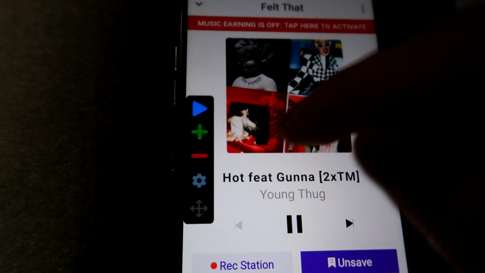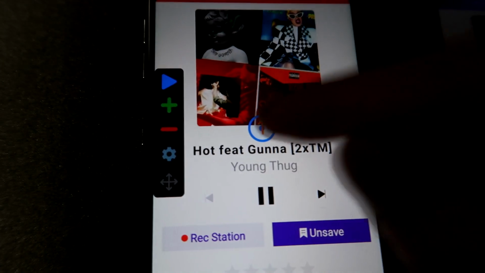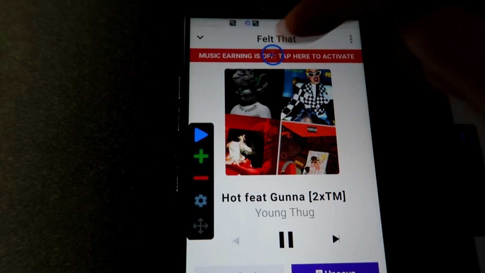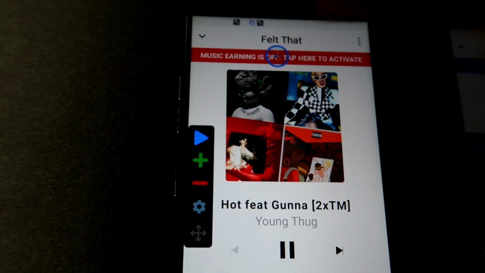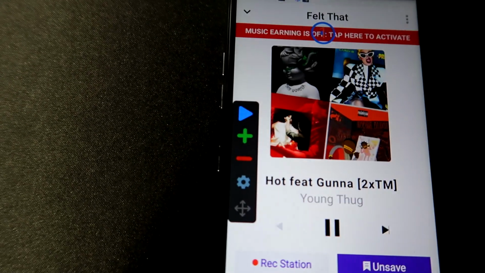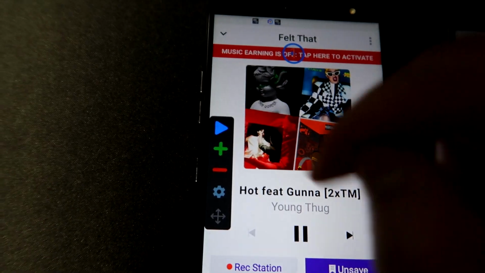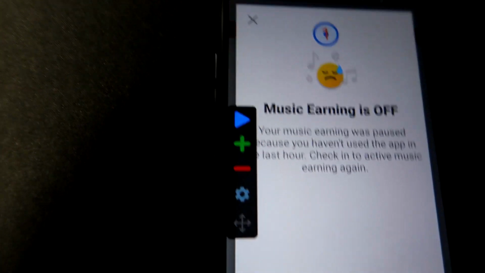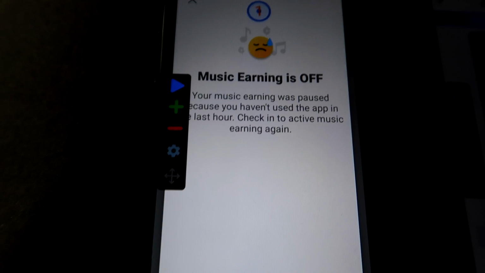Starting off, what we're going to do is hit the plus button. That should bring up a little circle. Drag that to the very top of the screen where the red bar is. Tap on the circle and change this to seconds. Click OK and press the play button. Press play and then pause it right away once you see a screen like this.